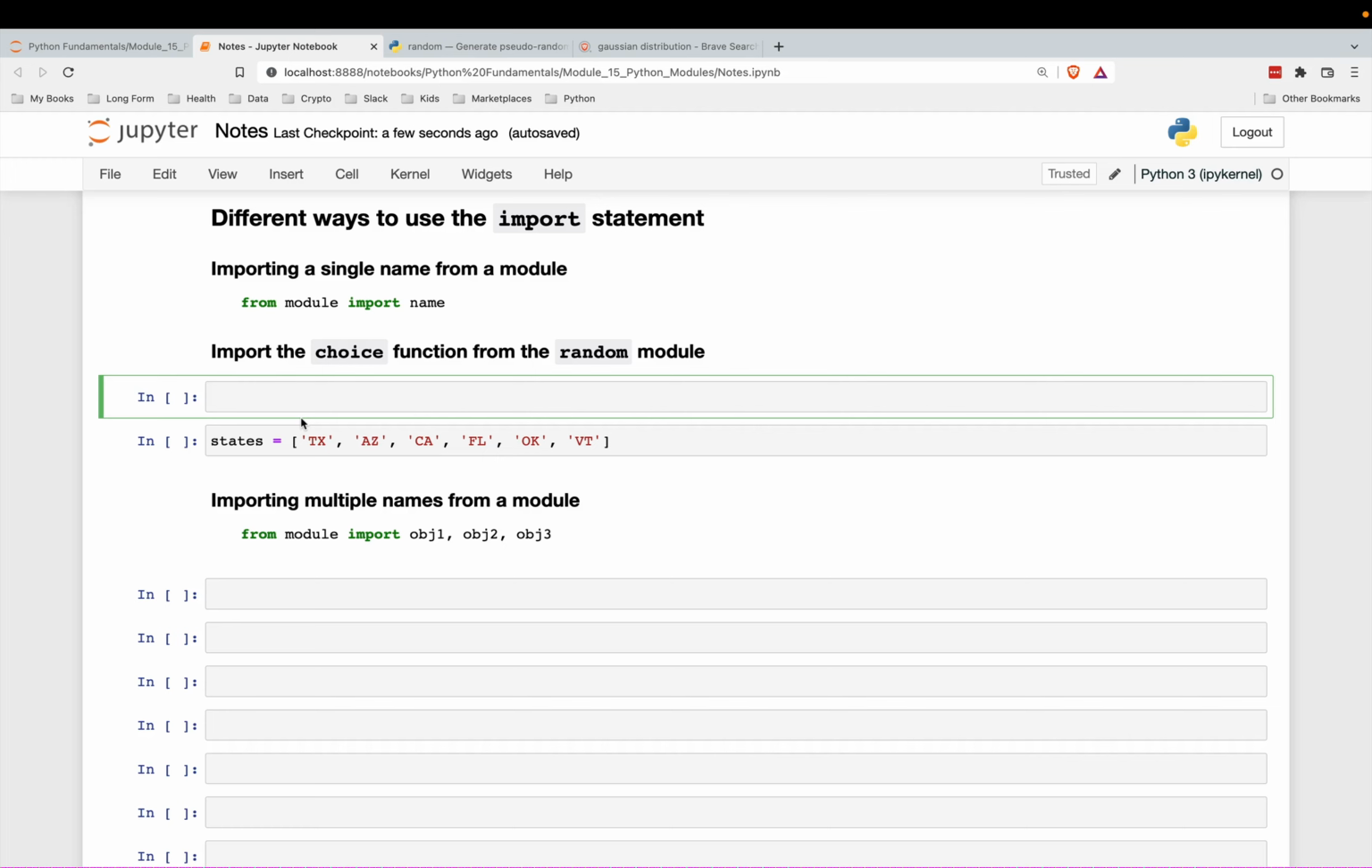Let's continue by learning different ways to use the import statement. So we learned one way to use the import statement, and that's with import module name. There are actually a couple of others, and here is one of them. We can import a single name from a module with the following. We say from module import name.